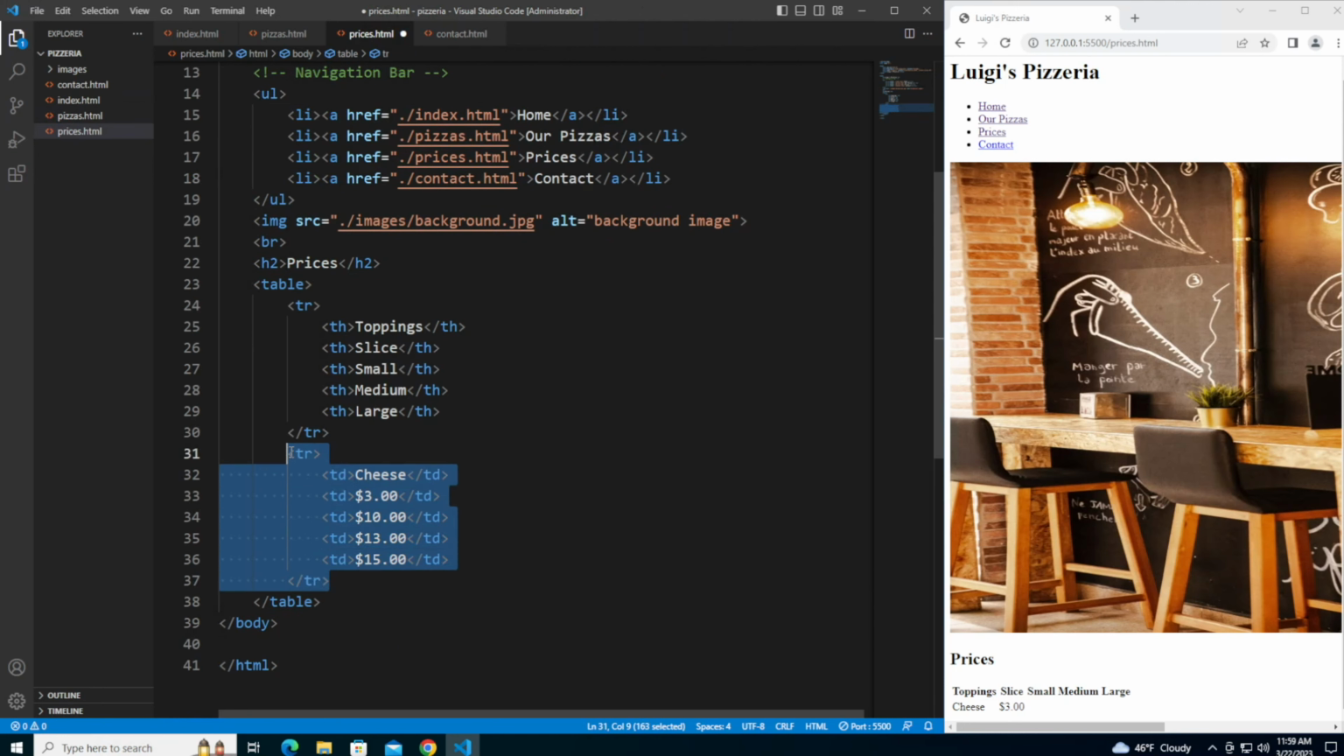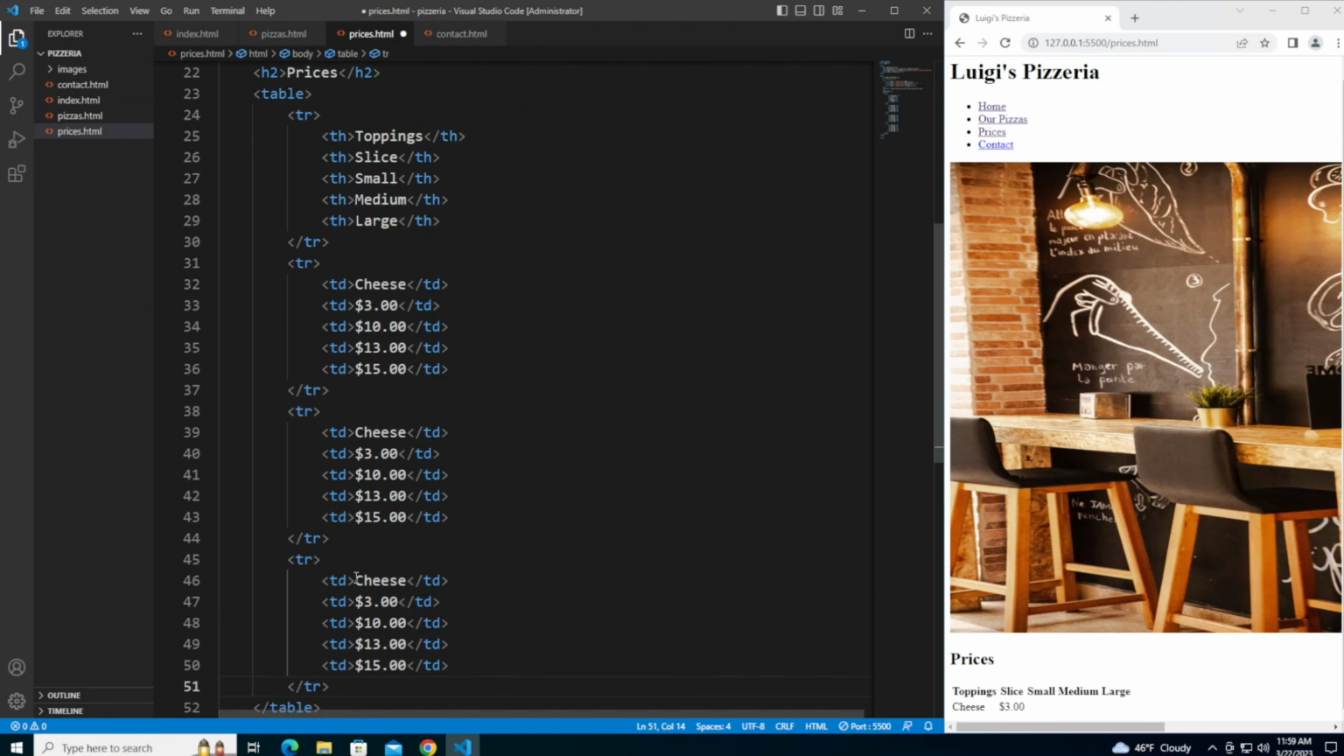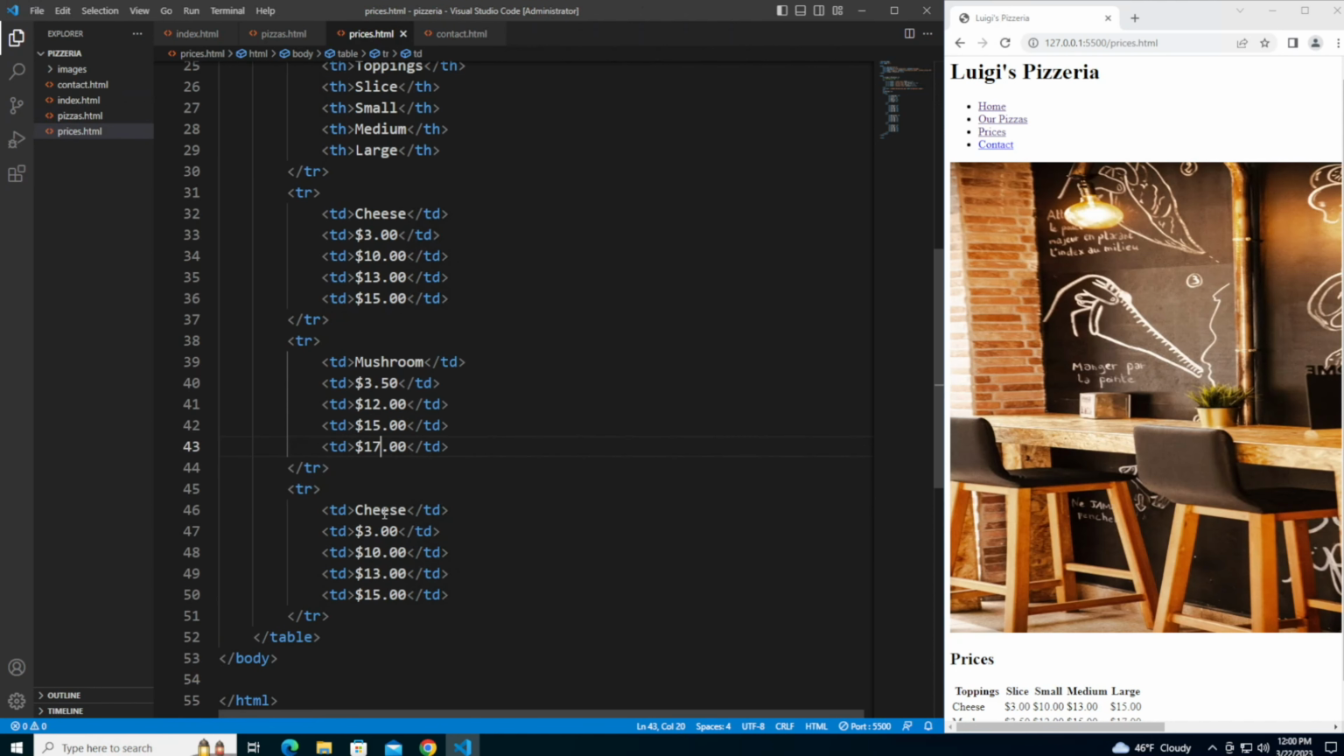And I'm going to repeat this for the pepperoni and the mushroom pizzas. So I'm going to copy and paste those and just update the topping and the prices. Let me do the mushroom, and I'm going to say that's $3.50 for the slice, $12 for the small, $15 for the medium, and $17 for the large.